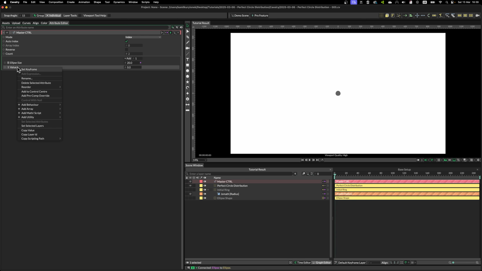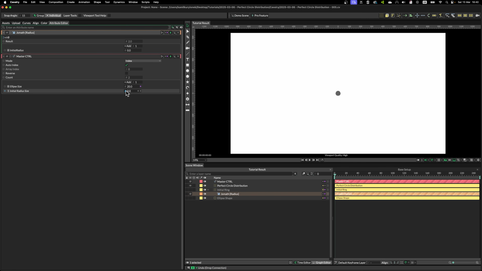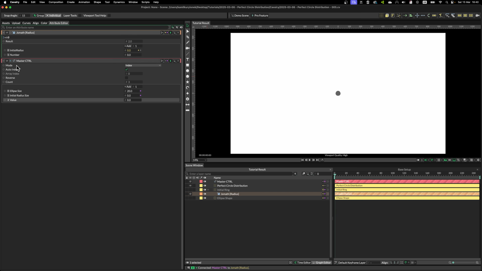I'm going to create the same controller in our master controller layer, and then link the master controller initial radius size to the initial radius size in our JS Math node. Then as a second controller will be our radius multiplier, and do the same thing on JS Math node. Link them together. So this radius multiplier will simply multiply the size of initial radius, and therefore will increase it with the number of copies we have in our setup.